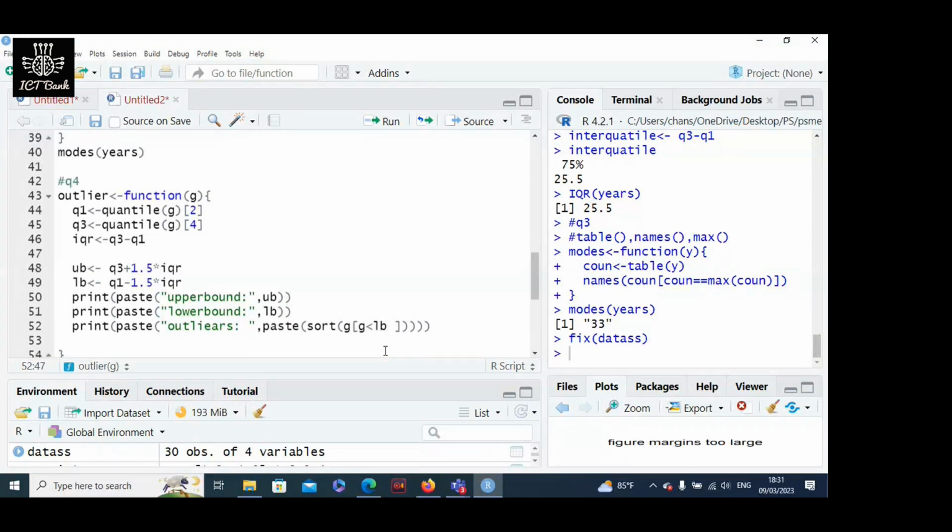Then we are using the logical OR operator. This is the logical OR operator. Then next one, g value is greater than ub, upper bound, right? This is the logical OR operator, right? You learned this one in the first lab. This is the condition.